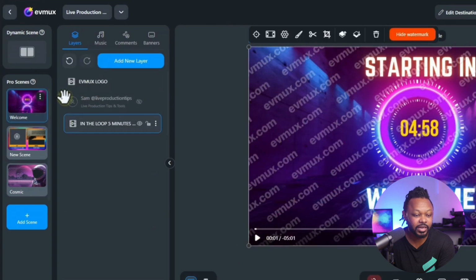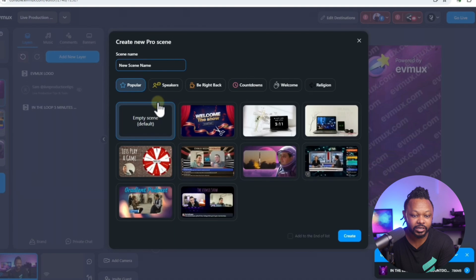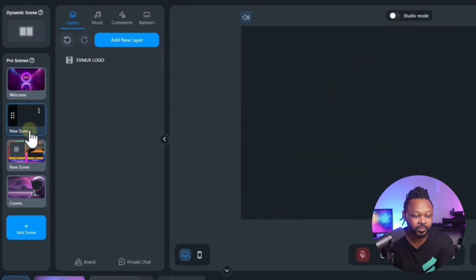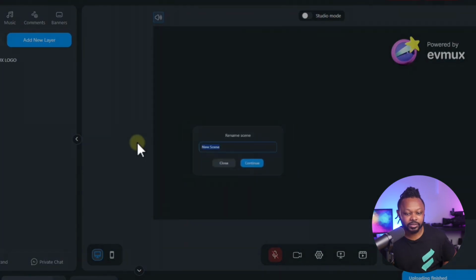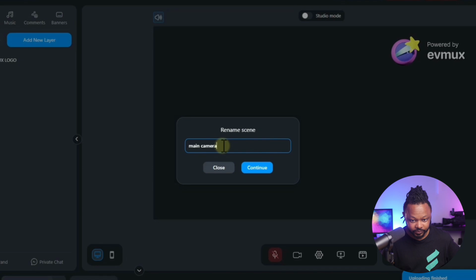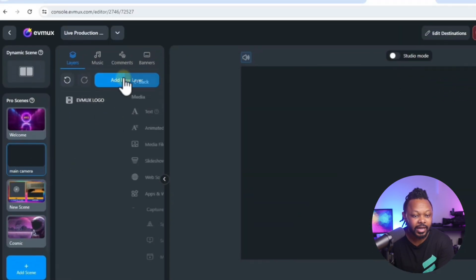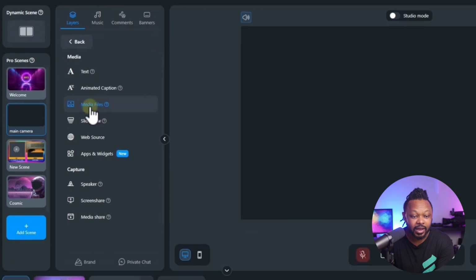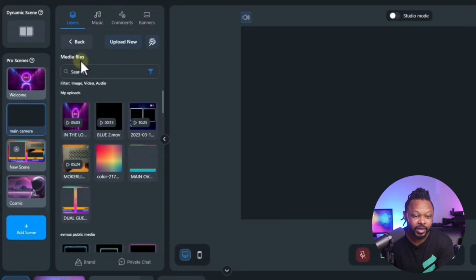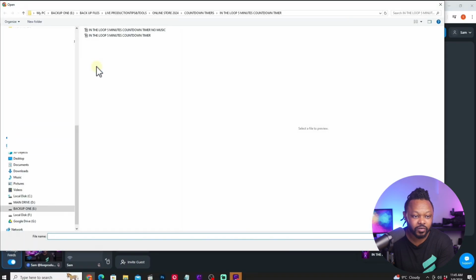I'm just going to pause it, and then go ahead and add a new scene. Again, go from empty, and then we can name it, rename it, and call it main camera, okay? And then hit continue. On this one, I'm going to add a layer, and to that layer I'm going to add first the media file, and then we're going to upload an overlay.